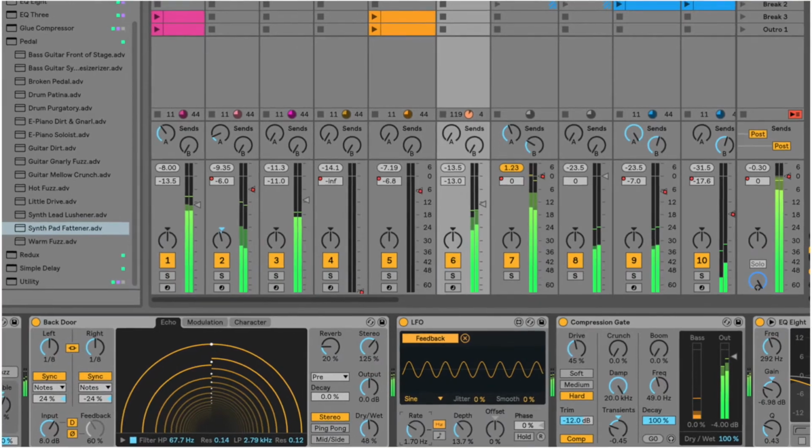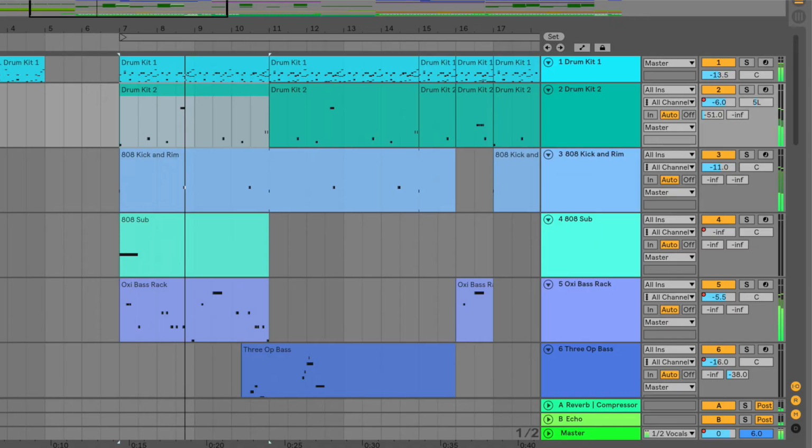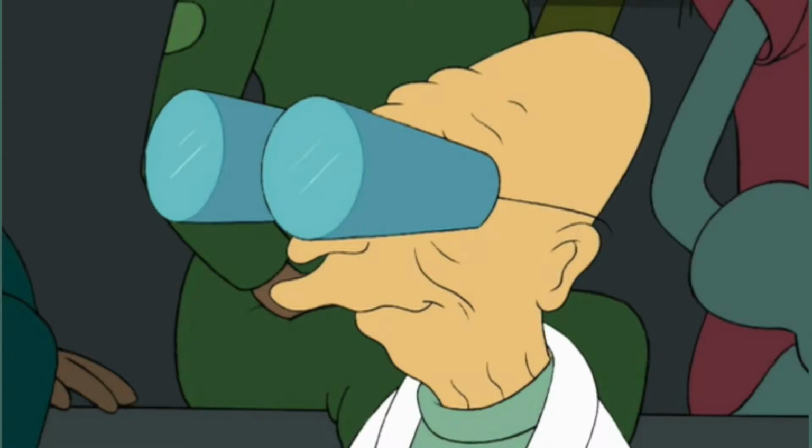On the contrary, they've made it as blocky as possible, as though they've left the accessibility features on, or they're trying to appeal to the visually impaired. Nevertheless, a blind squirrel finds the occasional nut, and Ableton has done just that.